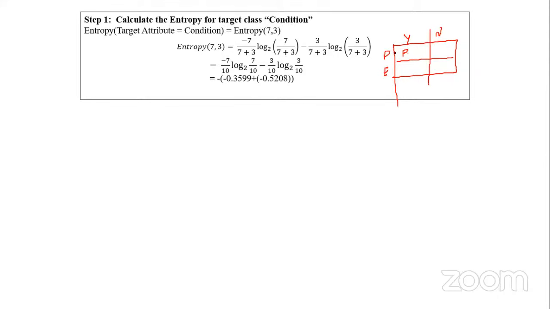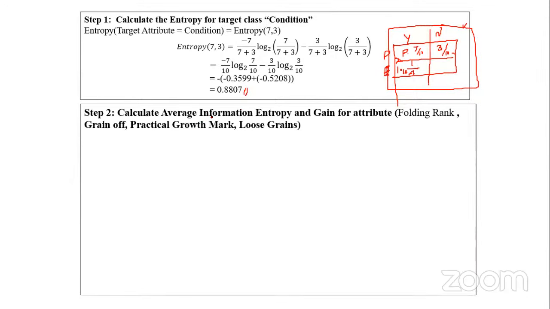Here the probability is 7 by 10, and here 3 by 10. The entropy uses the inverse of this 7 by 10, which is 0.7. If I am going to find the entropy, it is going to be log base 2, as mentioned here, that is log base 2 of 7 by 7 plus 3. At the end, we can multiply this. So like this also we can calculate; it's another method available using probability. Done. This is the overall entropy that we found for our target attribute. Now, step number 2 is to calculate the average information entropy for folding rank, grain off, and growth mass.